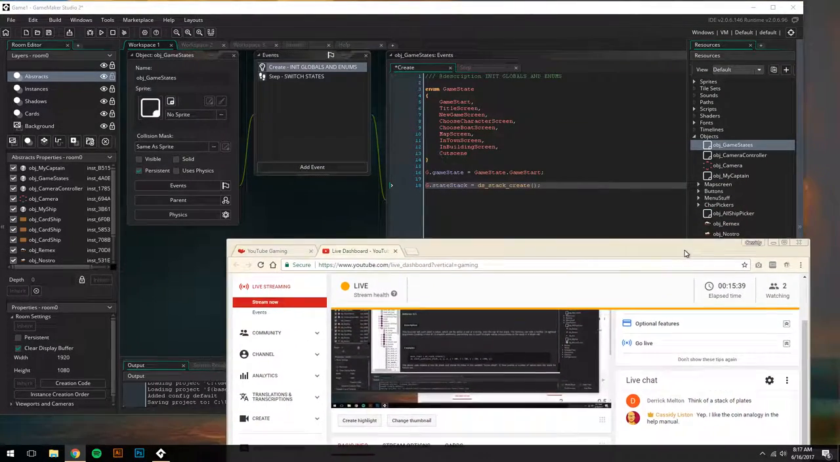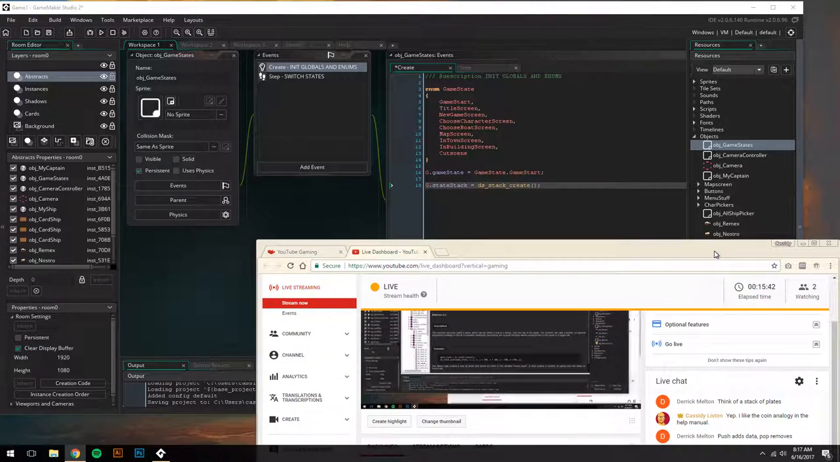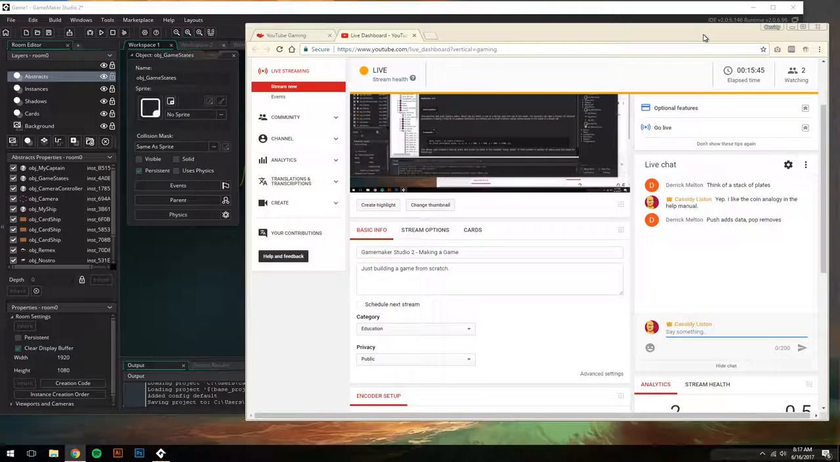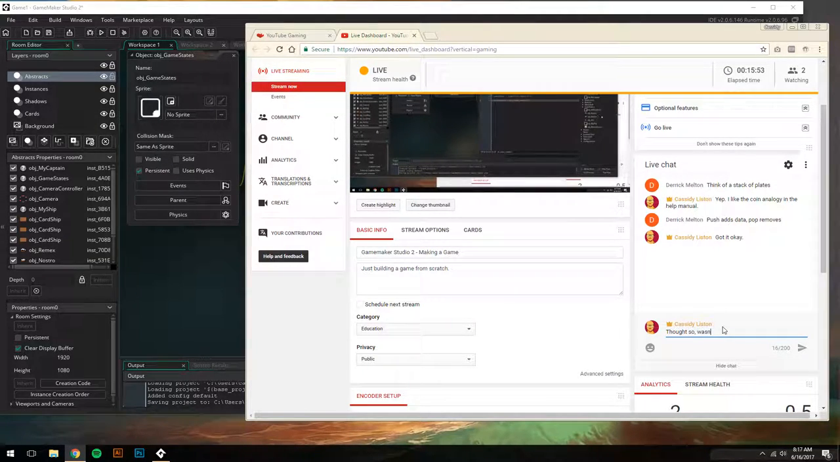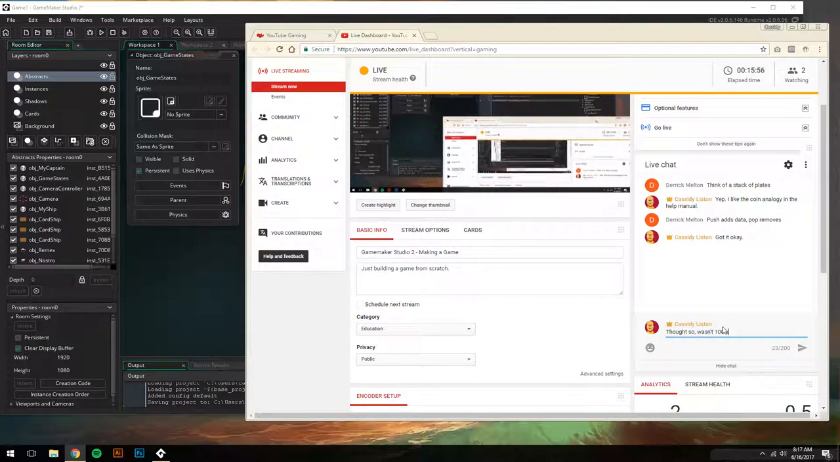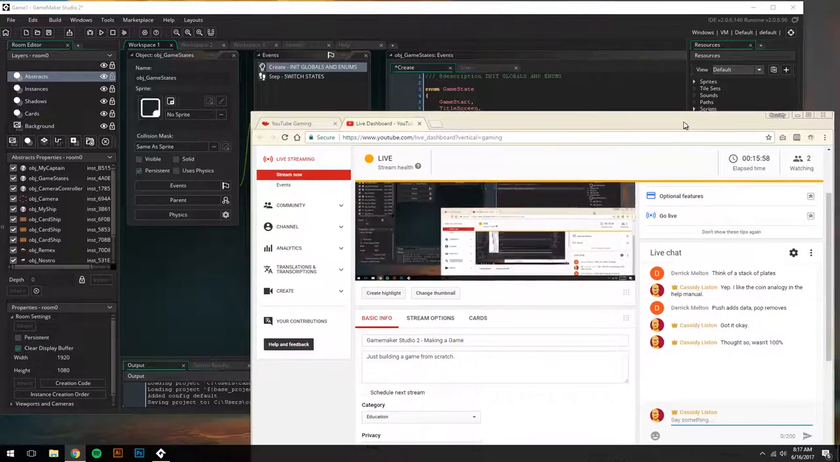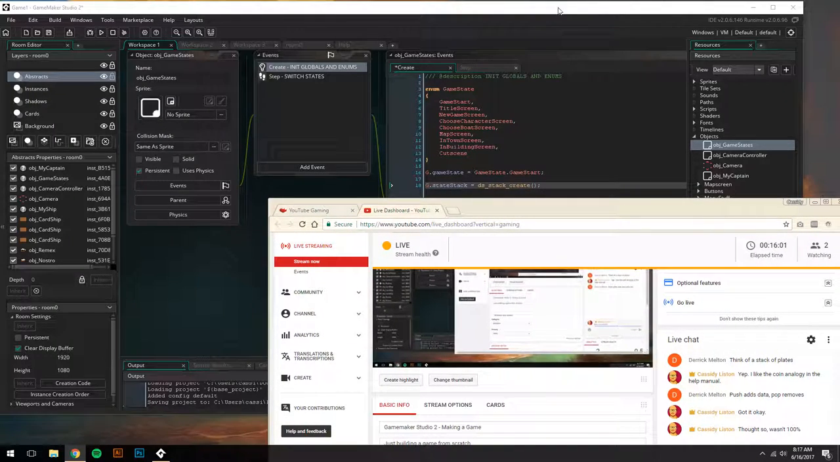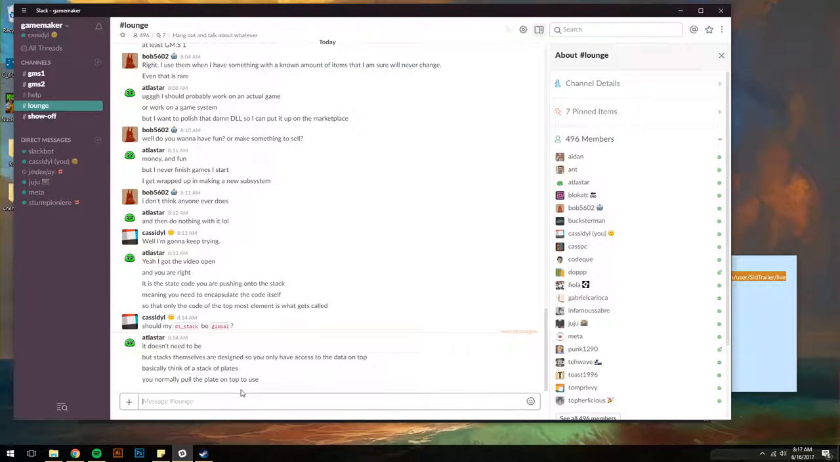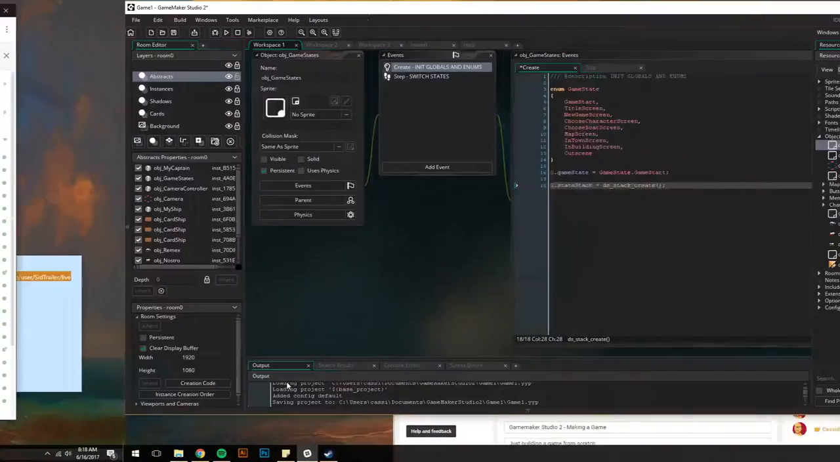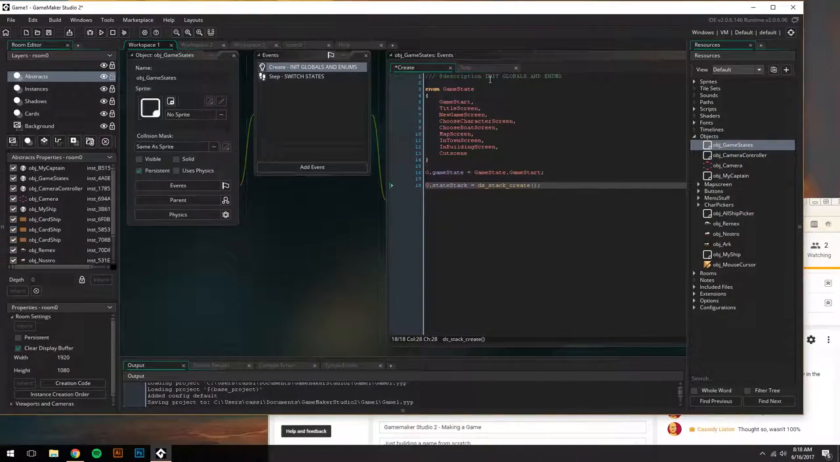So I need to move this down. Push adds data, pop removes. Got it. Okay. Right. So it doesn't need to be, but stacks themselves are designed so you only have access to the data on the top. Okay.